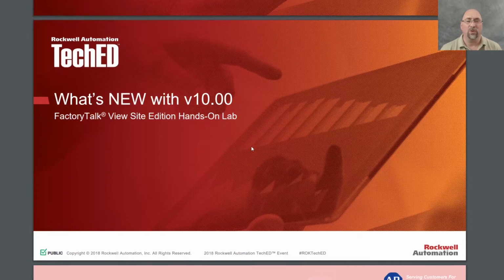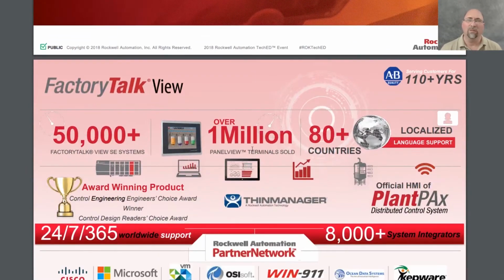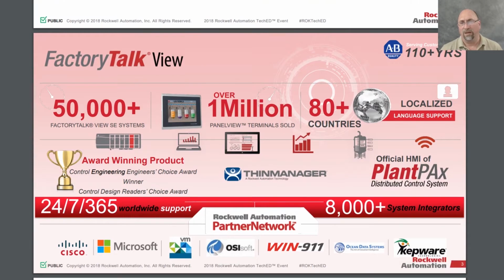Let's see what's new in version 10. Now, we've already talked about this in blogs and in previous podcasts, but I thought it was worthwhile to take a look at this updated presentation.